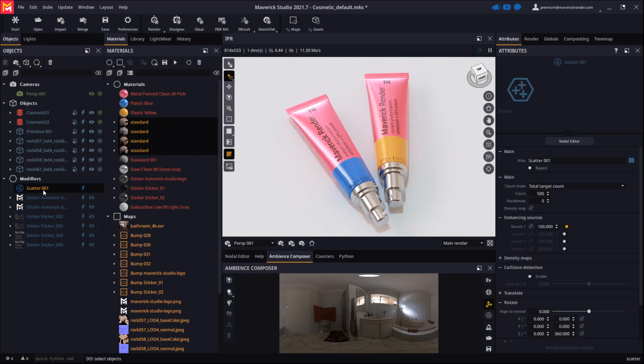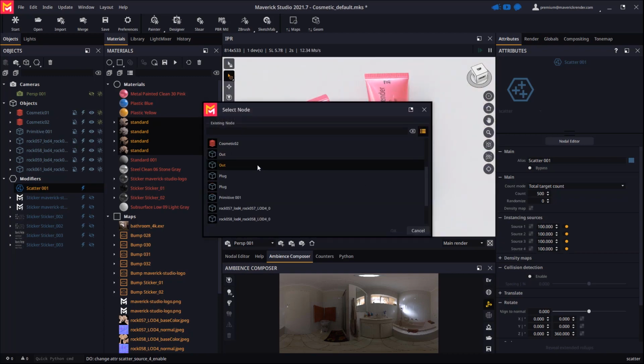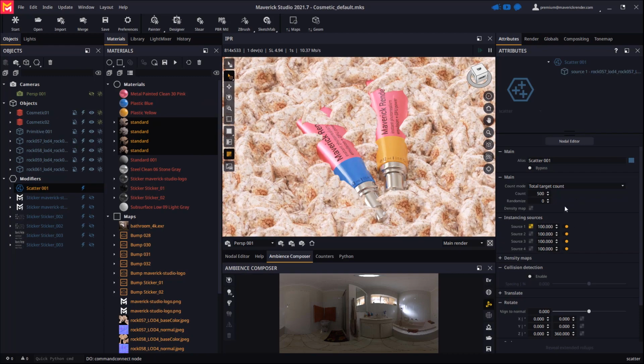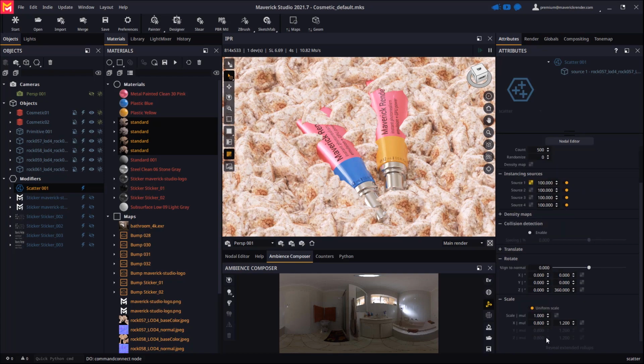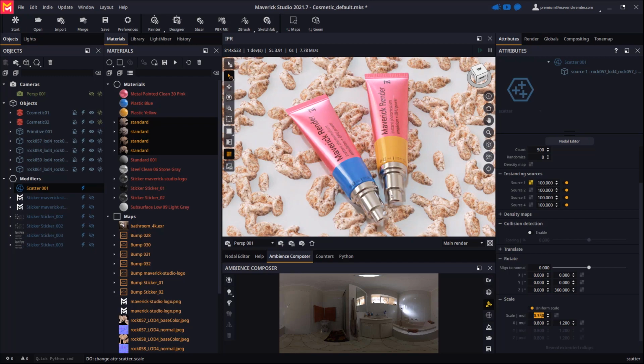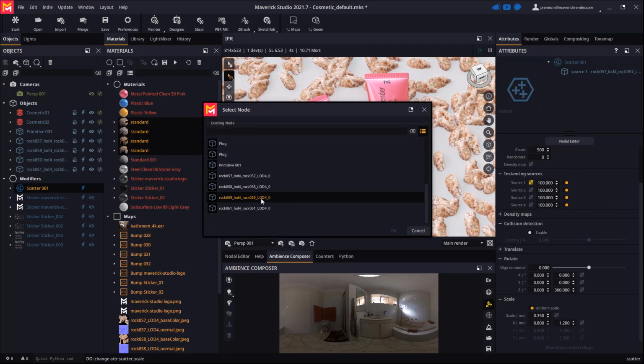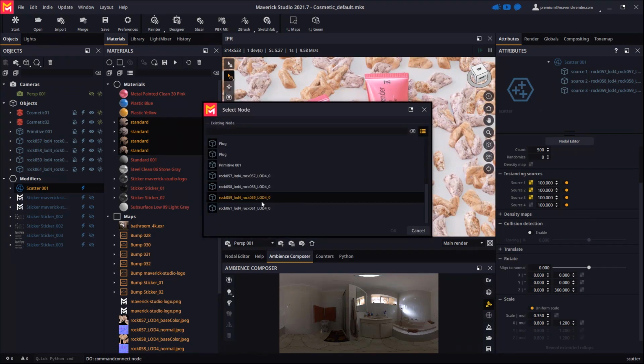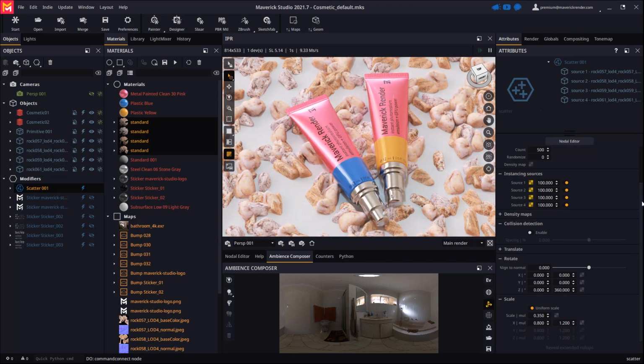Let's now drop a scatter node on the plane primitive. We will enable all the sources and plug the first one. We make some adjustments. Enable the other rocks. And keep on playing with the scatter attributes until we're happy with the result.